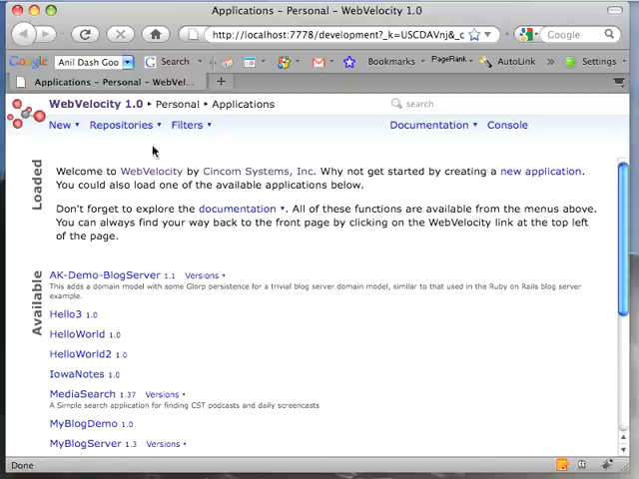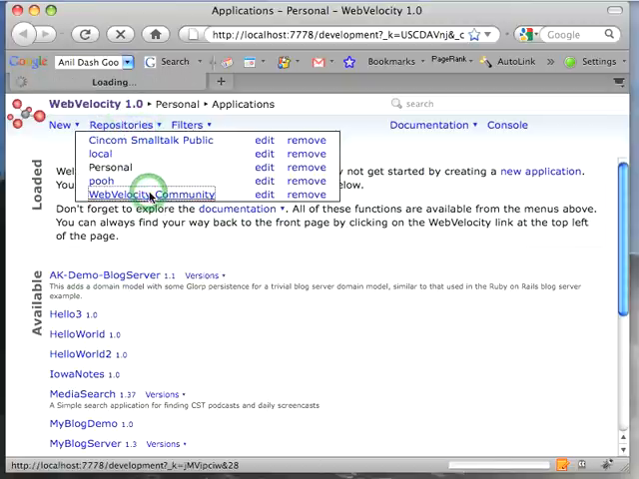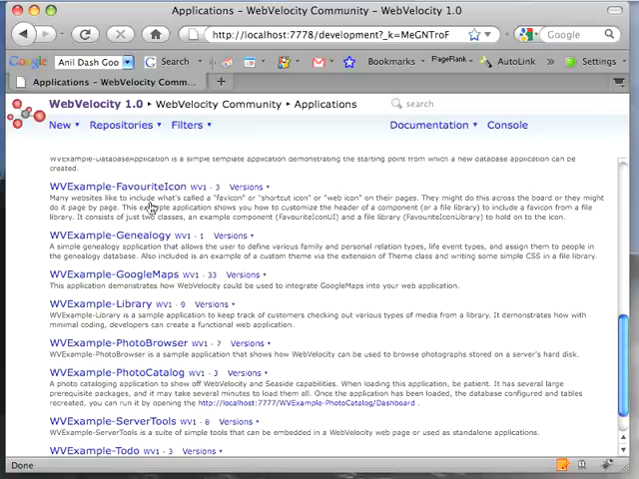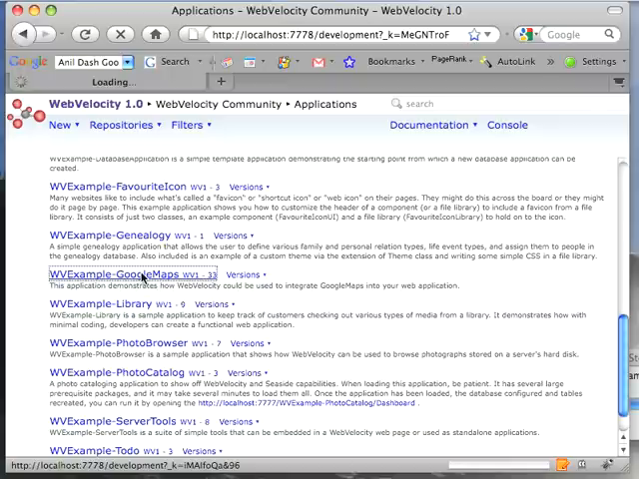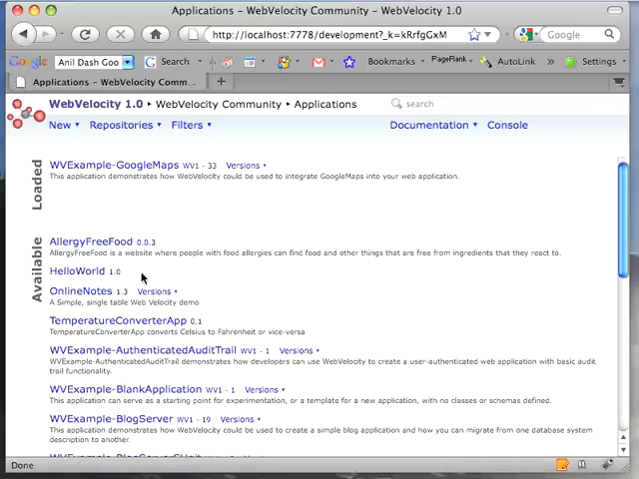This morning I'd like to continue with the examples. So let's go again to Web Velocity Community, that repository. And once there, we will scroll down to the Google Maps example. This shows you how to integrate Google Maps into a Web Velocity application. So it's kind of an interesting little example of blending in typical web technology that many people would like to use with a Smalltalk application.